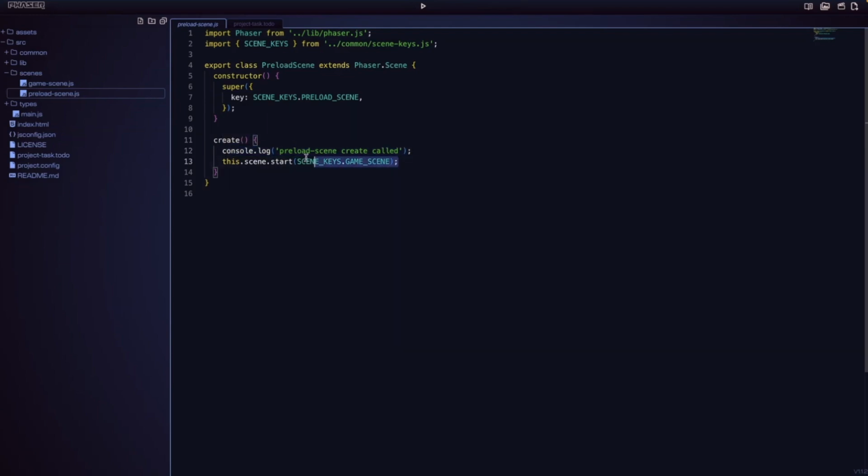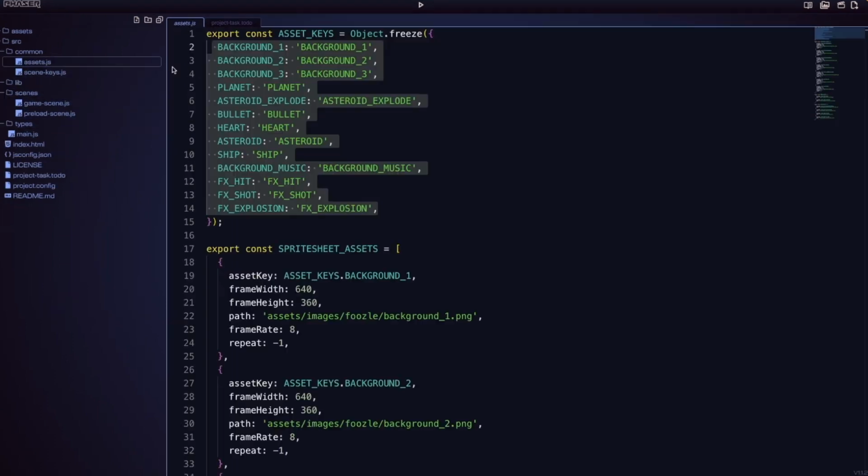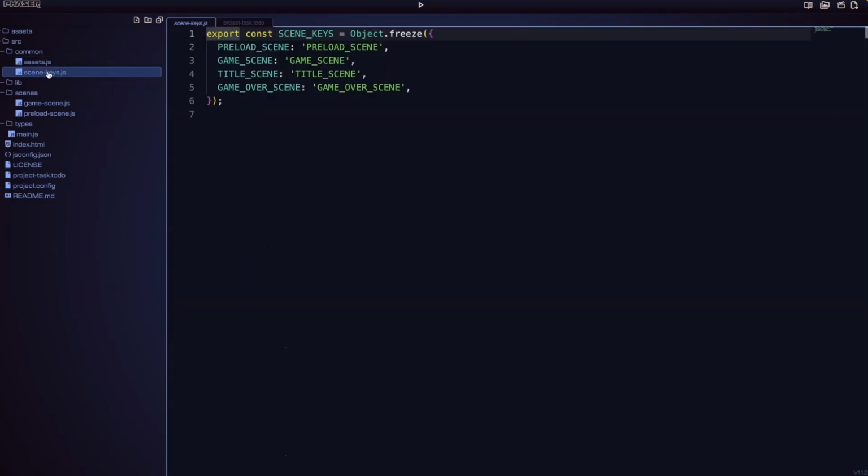We then immediately transition to our game scene, and we do the similar thing where we log out our message. Finally, under our comment folder, we have our assets.js and our scenekeys.js files. Both these files have objects that have key value pairs that we'll be using throughout our code.